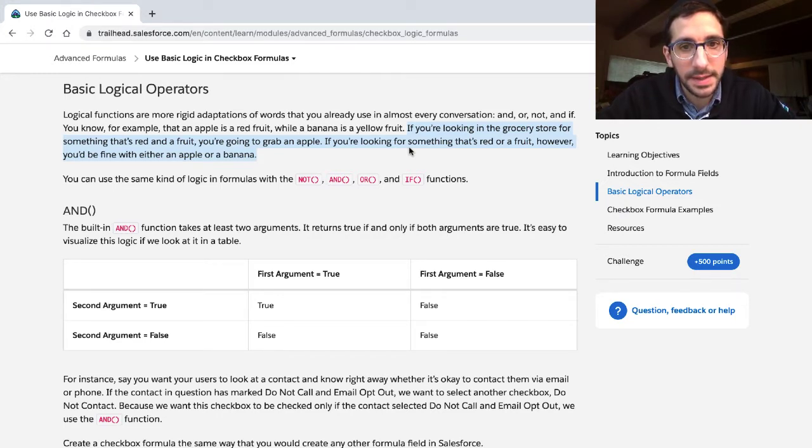If you're looking for something that's red or a fruit, however, you'll be fine either with an apple or a banana. I know this. I know this is the Boolean or. It's a search operator. You could use it. It's just logic. My brain doesn't think that way. I'm like, you're looking for something that's red or a fruit. My head went to fruit leather. Like, what? You'd be fine with an apple or a banana. Because you're happy with this or with that. Doesn't matter. Either one would satisfy the statement.